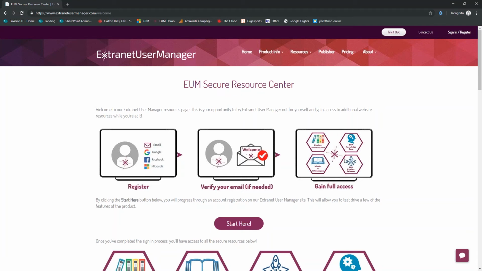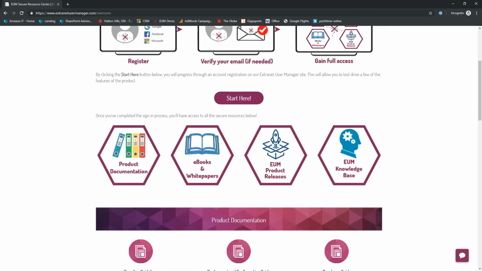So it's explaining here, what am I going to need to do? I have to register. I may have to validate my email. We'll talk about the scenarios in there, and then I have full access into the site. And then down here, we can see all the things that I can access as part of that.